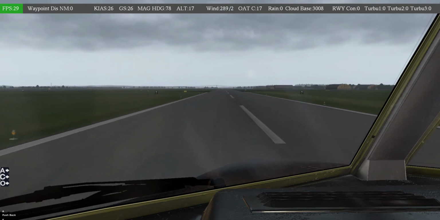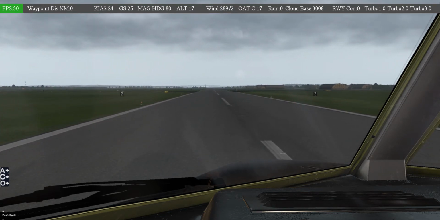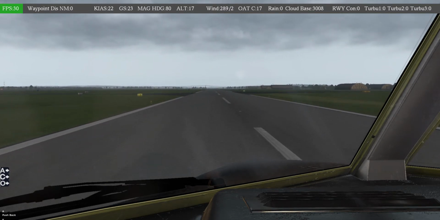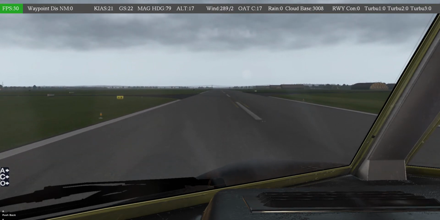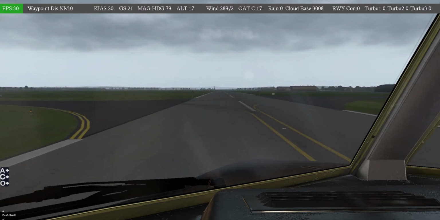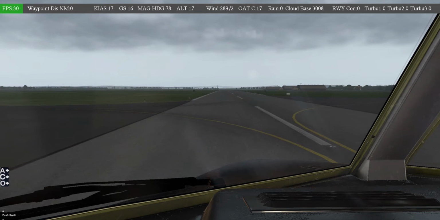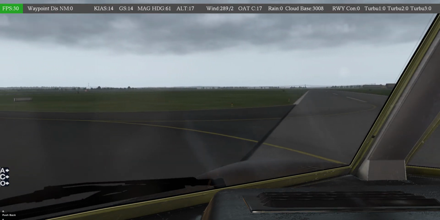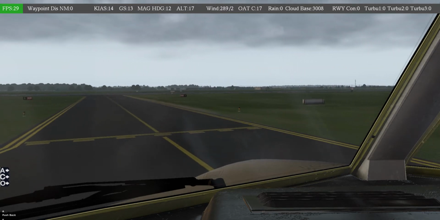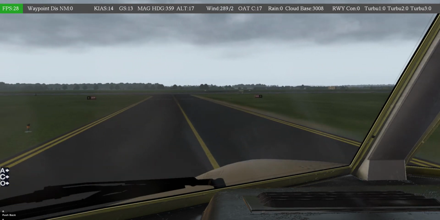We're just gonna turn to the left here, as we don't need the whole runway length, as we got plenty of runway here from Bravo as well. So trying to slow it a bit down here and get ourselves ready for the departure.